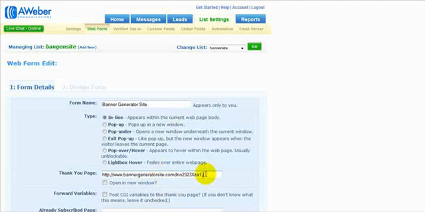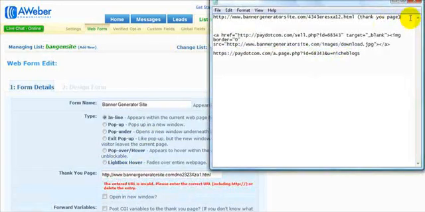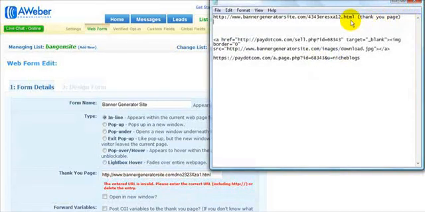And that's probably going to be an HTML extension. Now you just want to copy this and put it into your notepad. We'll paste that here. We'll make a note that's download.